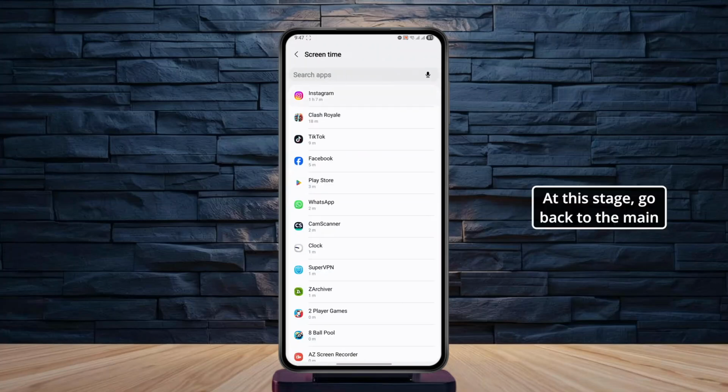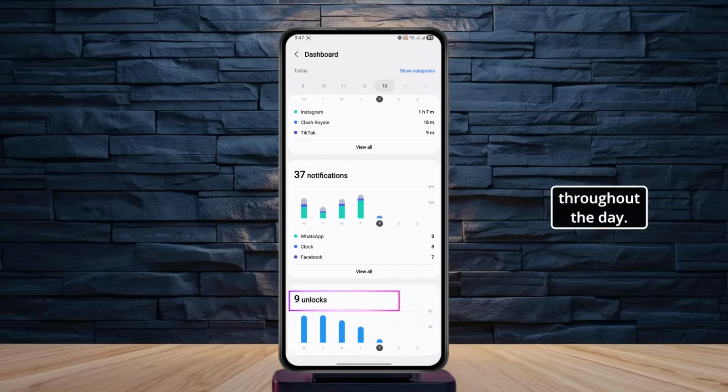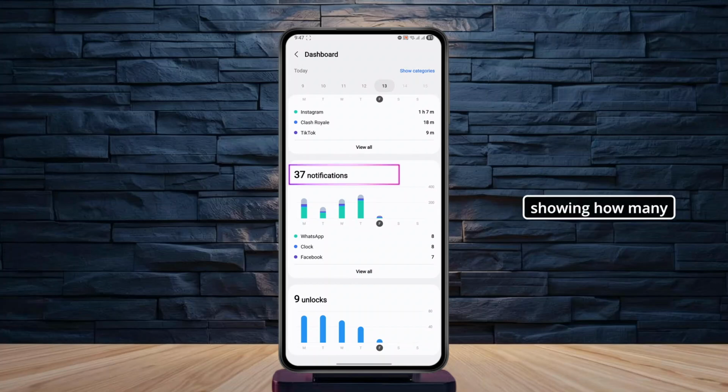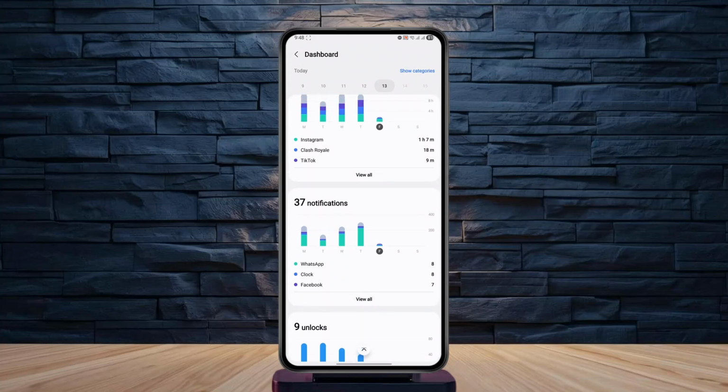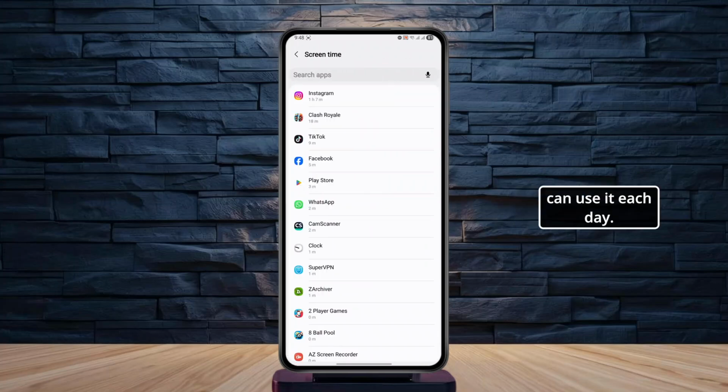At this stage, go back to the main Digital Wellbeing screen and scroll down to find your unlocks count, showing how many times you've picked up your phone throughout the day. After this, you'll also see your notifications count, showing how many notifications you've received. Finally, if you want to set limits on your usage, tap on Set Timer next to any app to cap how long you can use it each day.